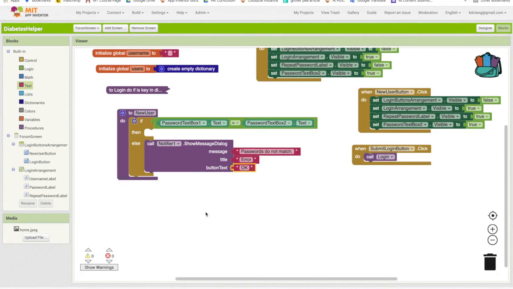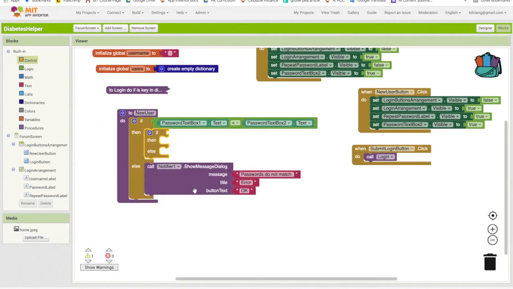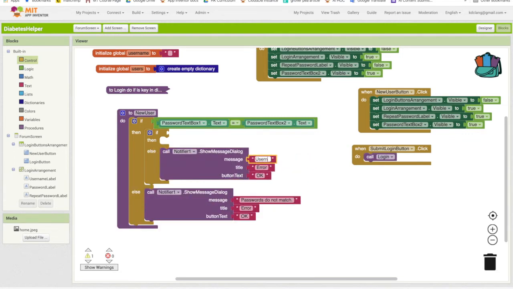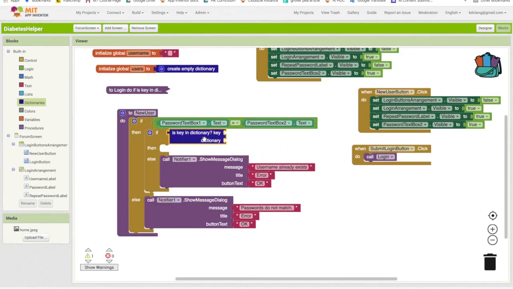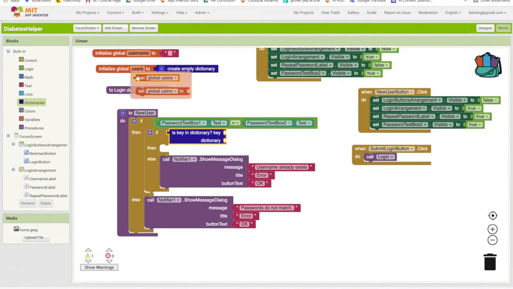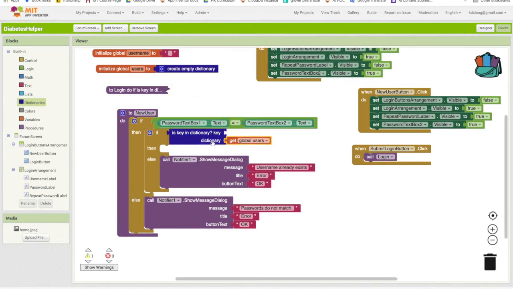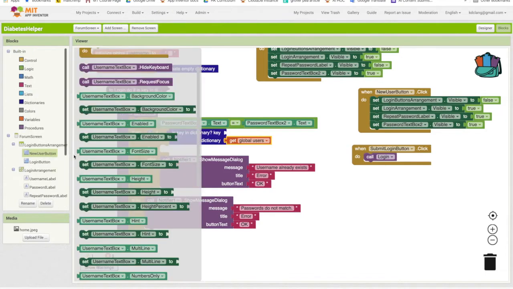In the case where they do match, though, what we want to do then is to check, does the username already exist? So we're going to have another if. Let's do an if then else because we know we're going to give them an error message. So we might do this, duplicate, and we'll say username already exists. What we want to test is, again, is key in dictionary, and the dictionary is users, and the key is going to be our username text box.